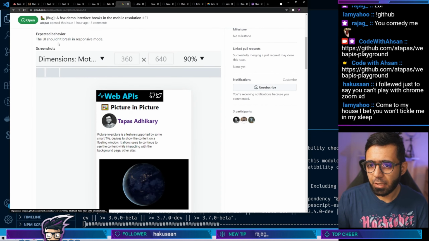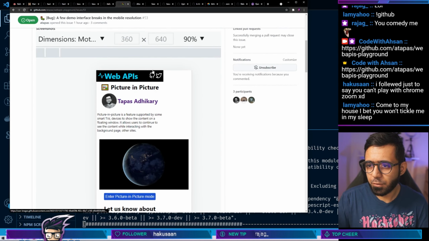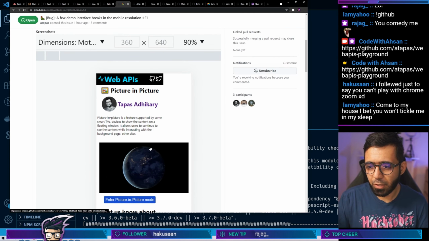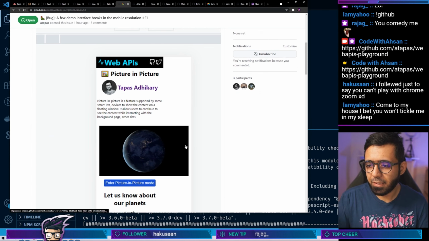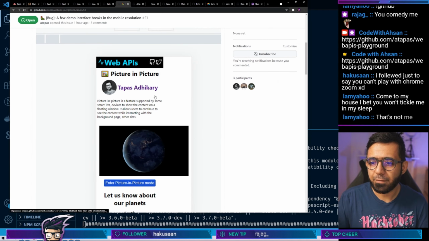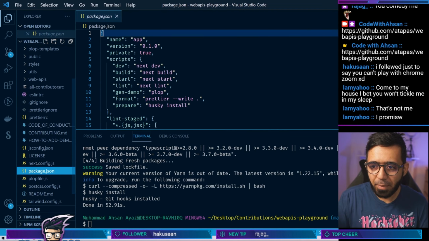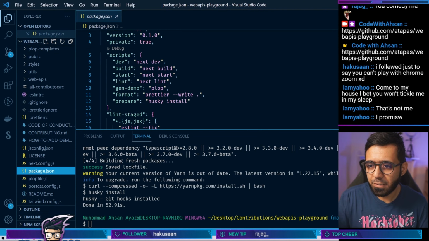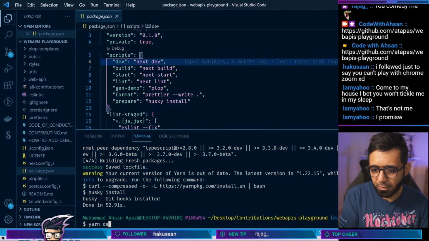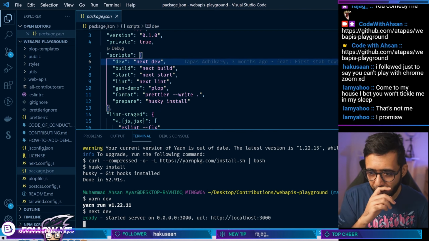The dimensions, UI shouldn't break in responsive mode. So this shouldn't be happening. That means that we have some CSS issue right there. One of the things is that this image is perhaps causing this issue where we have a smaller resolution. In package.json, we have this script that we should be running, which is the dev script. So we'll say yarn dev, and this should bring up the server.